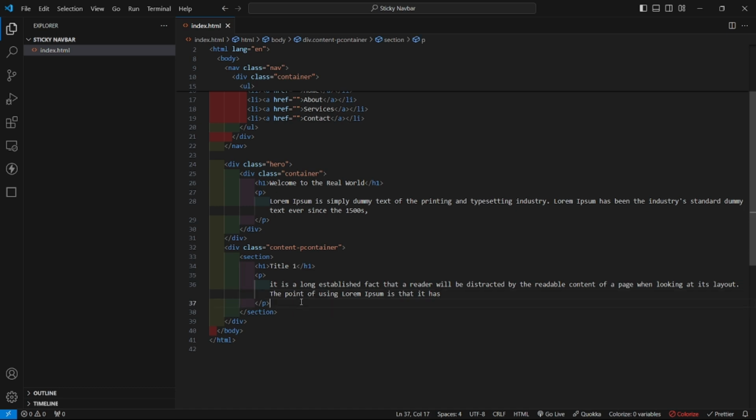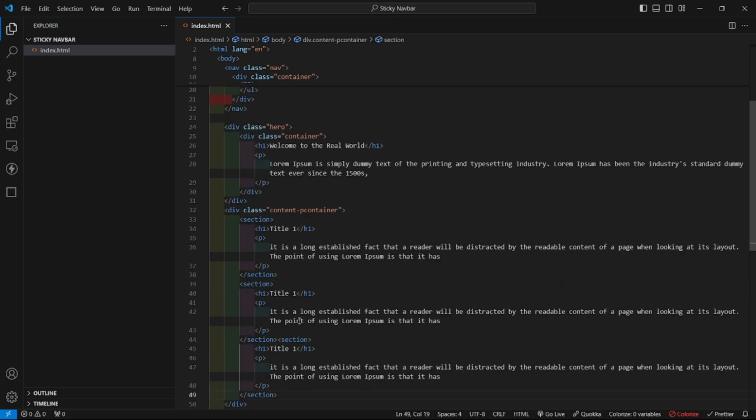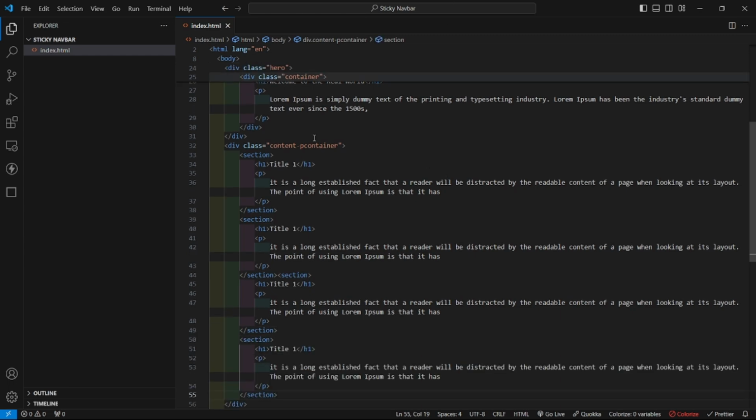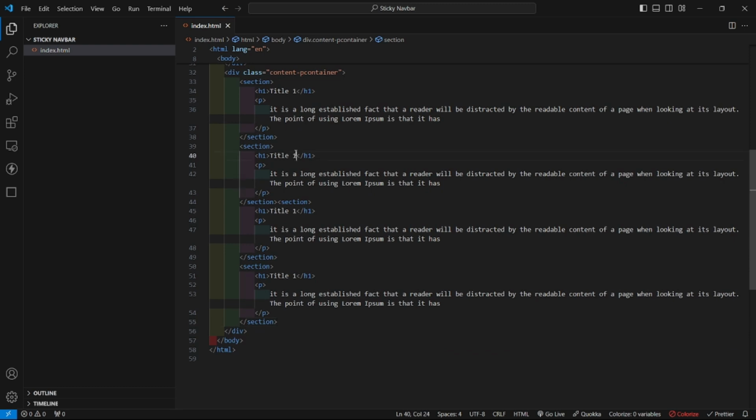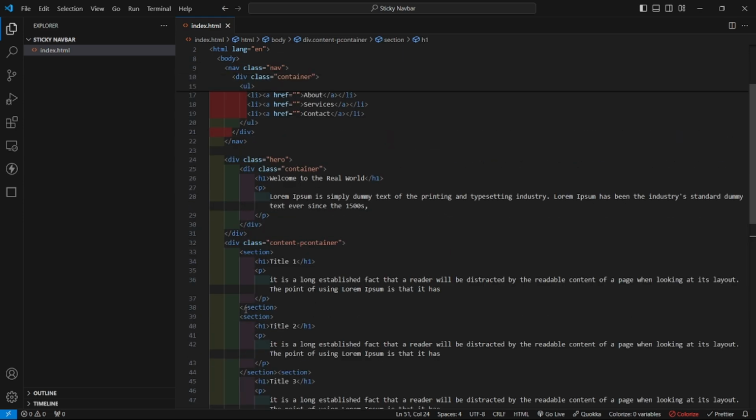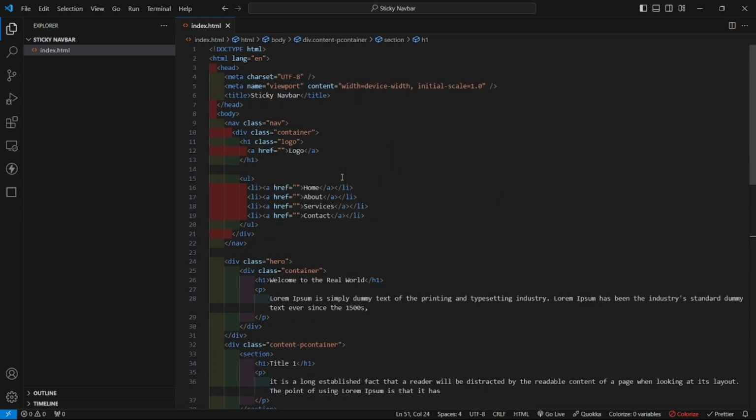Then just copy this section 3 times and change the title to 1, 2, 3 and 4. And after this we will be working on CSS as our HTML part is over. Now let us work on the CSS part.